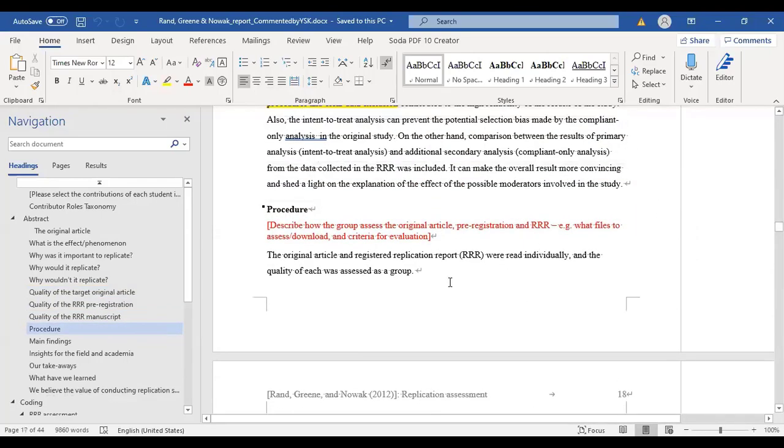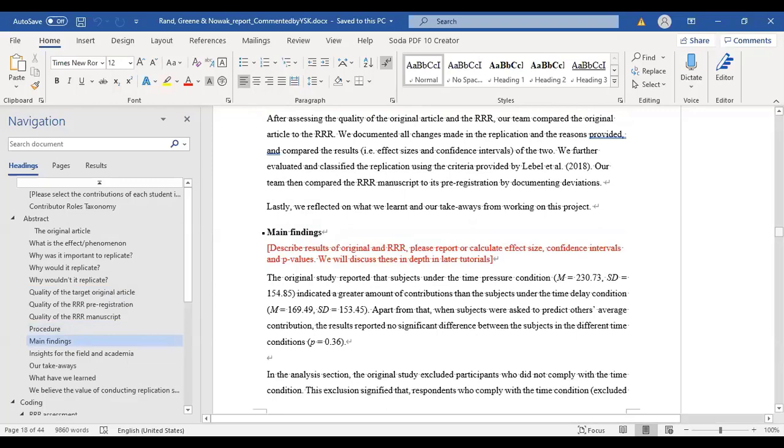So please also describe how your group assessed the original article, pre-registration, and RR. What files did you download? What files did you have to access? And what criteria did you use to assess? There are quite a lot of criteria, and we go through these criteria later.